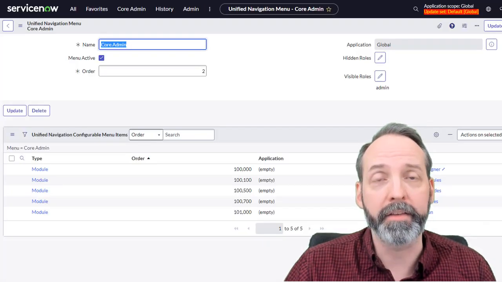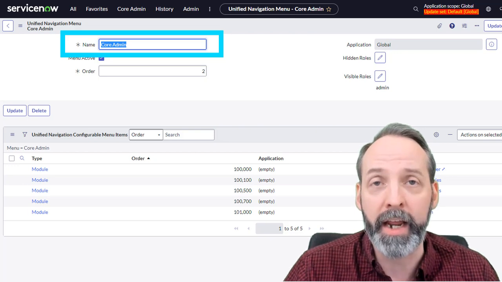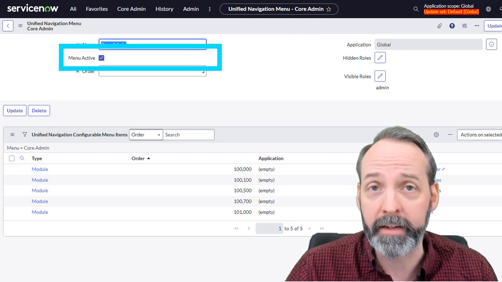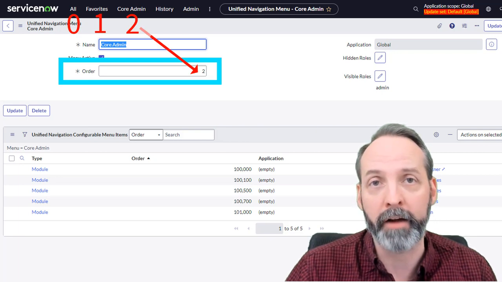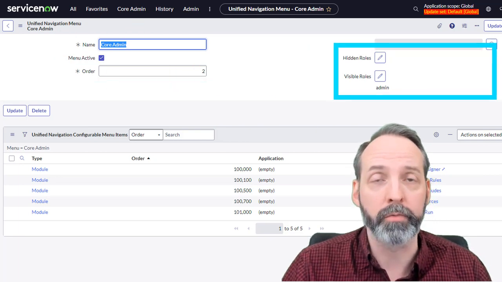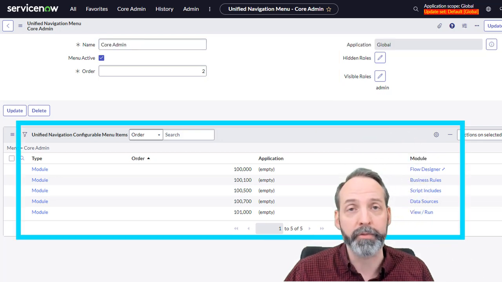Let's take a look at the Unified Navigation Configuration I made for Core Admin. All you need is a name, whether or not it's active, what its order is, lower numbers meaning farther left, and you can also hide or reveal this option to certain roles. Now we already have some modules loaded up, so let's create another one.